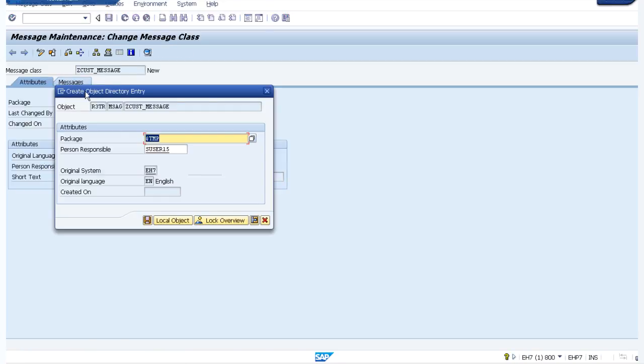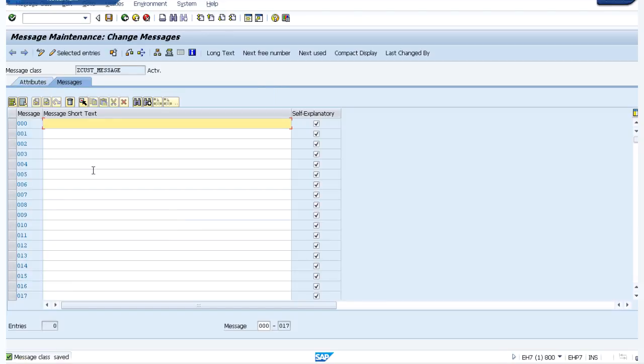here we can see there are two tabs. On clicking on the messages tab, it is asking me where I have to save my message class. So here I am getting two tabs, one is the attributes one and the second is the messages one. Now I will show you.